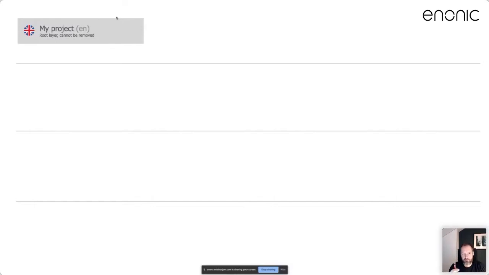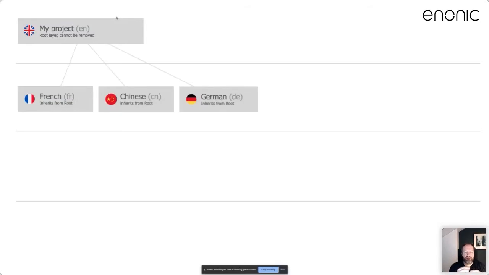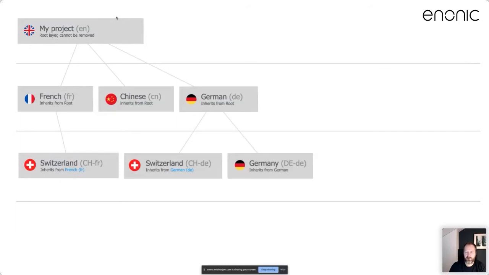So you could create a project, that's the beginning, and as you can see from this label, it has a language, English. Then you can add layers. This is the root layer, but then you can keep adding more layers that inherit from this top layer. In this example, I'm adding 3 new layers that all inherit from the root: French, Chinese, and German. And then you can keep adding layers to these ones.